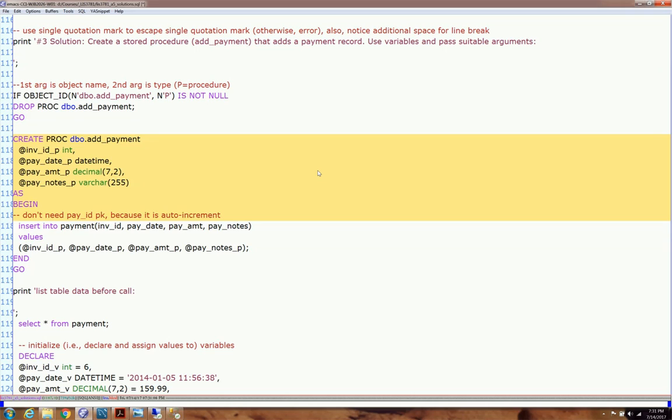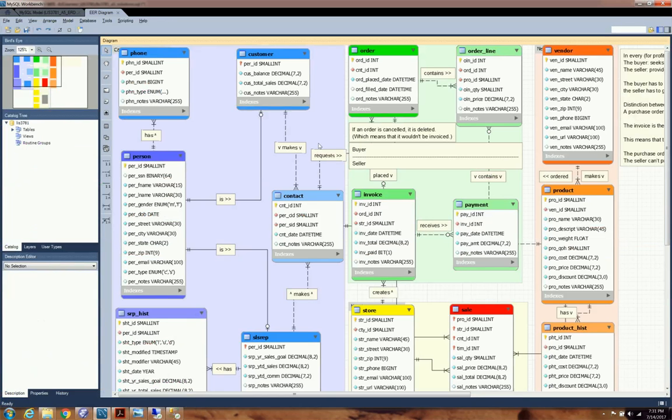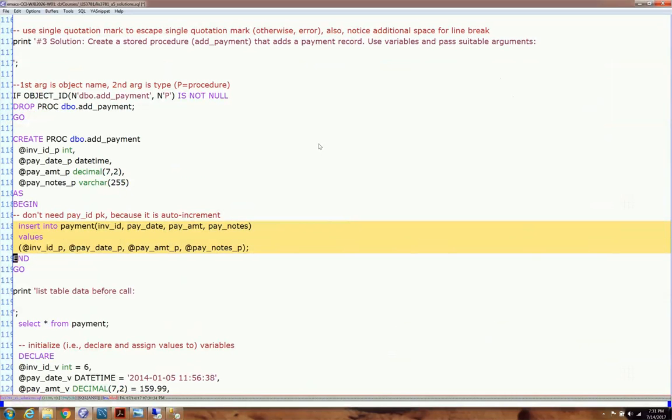Now what we're going to do is insert into payment. Again, payment ID is auto-increment, so we don't need to use that. Well, I should say more suitably in SQL Server, pay ID is an identity column. Only our primary keys have identity columns because we want them to auto-increment. In MySQL it would be auto-increment, but in SQL Server it's an identity column. We're going to insert into payment the values that we pass to the store procedure.